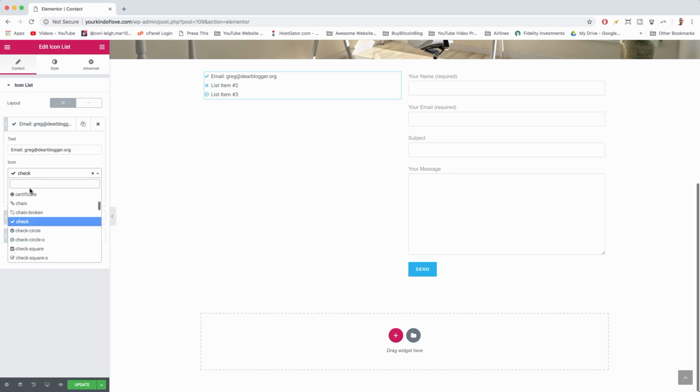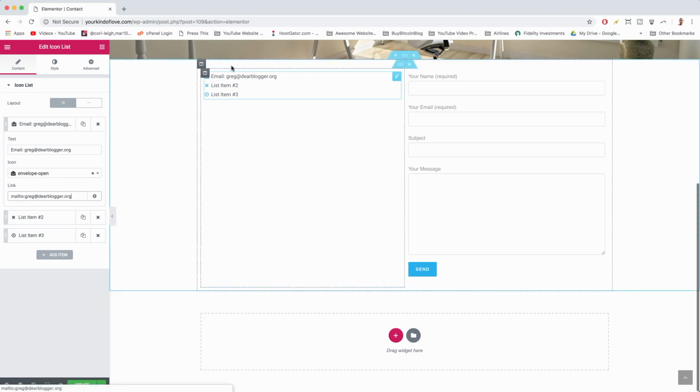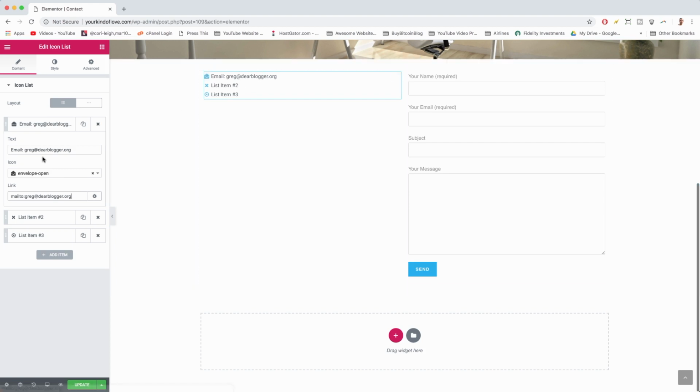Now we can just make our icon, just mail envelope. And we can actually link this button to mailto: our email. And then the site will understand that when they click it, then it should take someone to their email client like Gmail or Outlook Express and just have that email entered already.